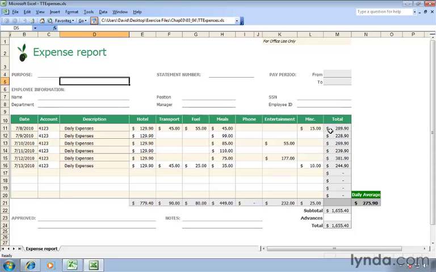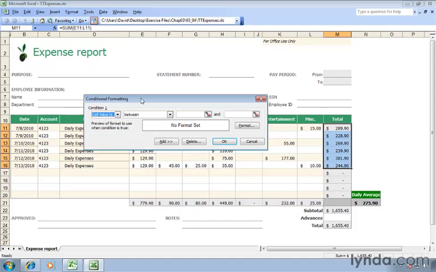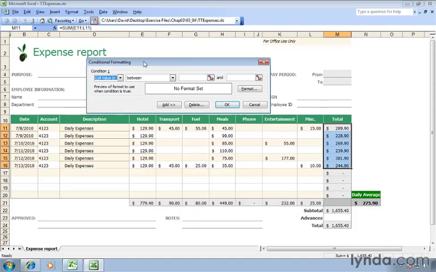Let's say we want to apply some conditions to the data that appears in the total column. So we'll select the data that's there. To apply conditional formatting in Excel 2003, we went to the Format menu and then selected Conditional Formatting. Now you were very limited here in Excel 2003. You could apply up to 3 conditions, each one applied individually.